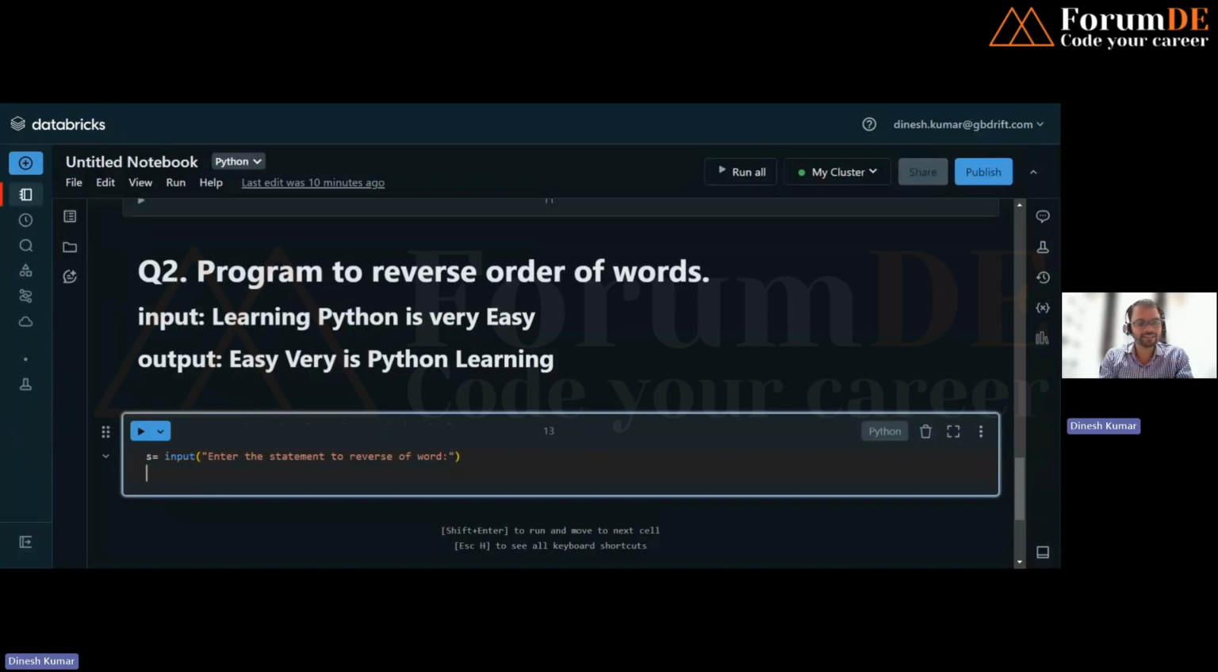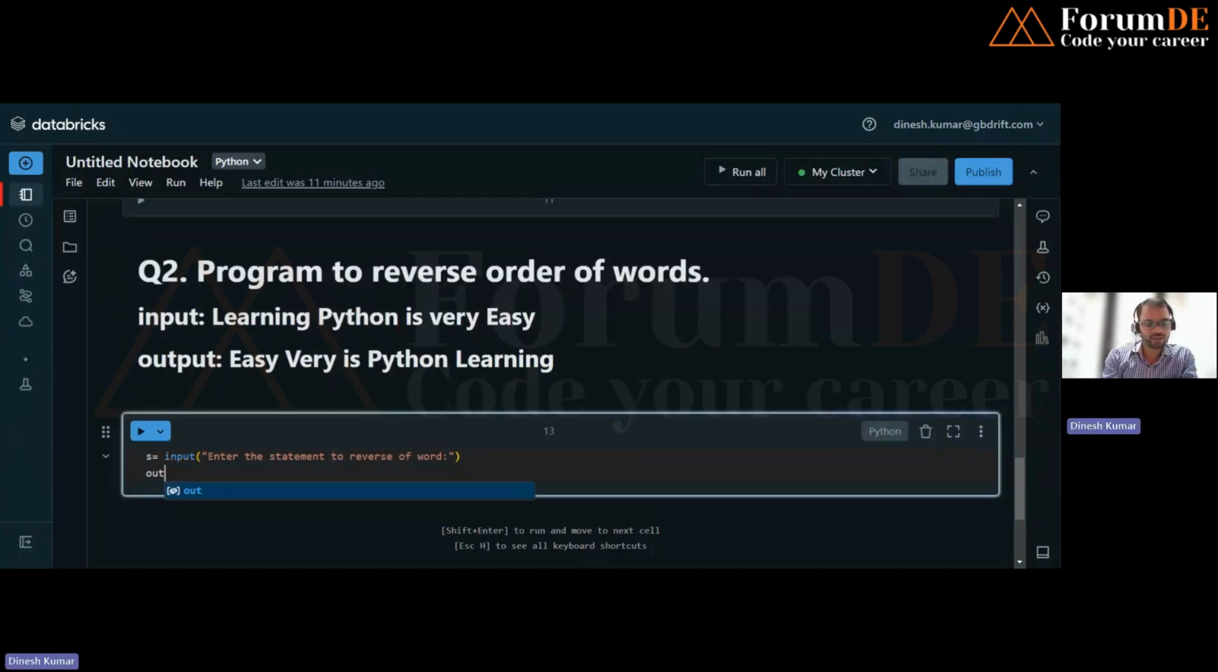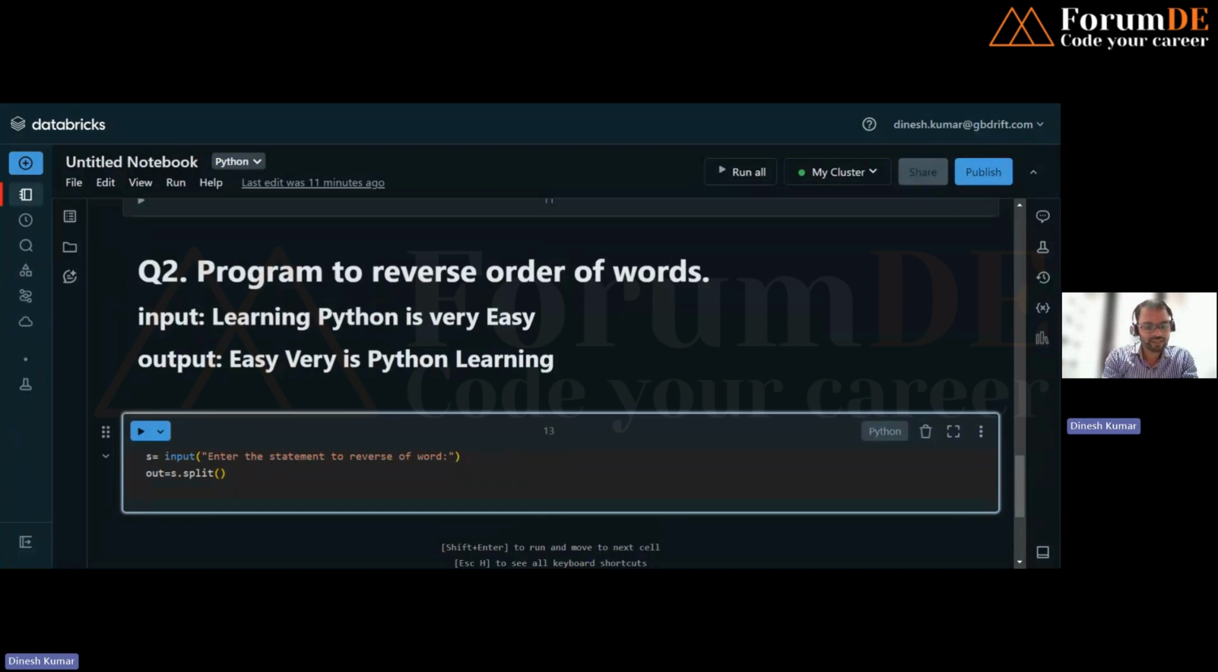So we have received the s variable, which will contain this statement. Now we have to do some kind of modification, some kind of transformation, so that we can get the desired output. In that case, first of all, we have to split the statement based on the space. So the output is s.split(). By default, it will split based on the space which we enter from the keyboard. And then, whatever we have received, first of all we have to check what the output is.